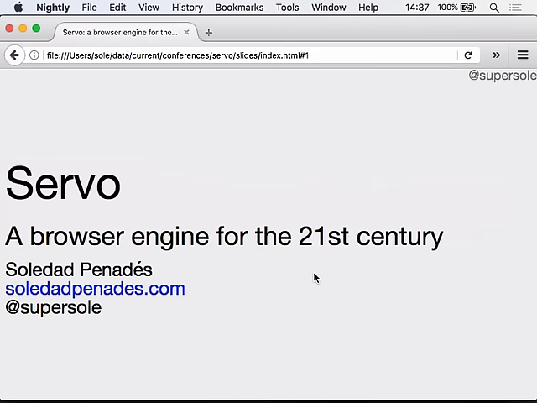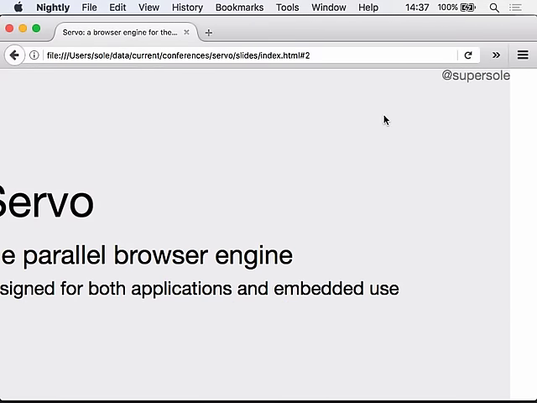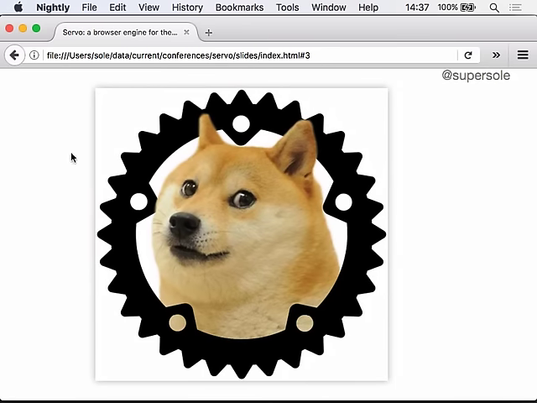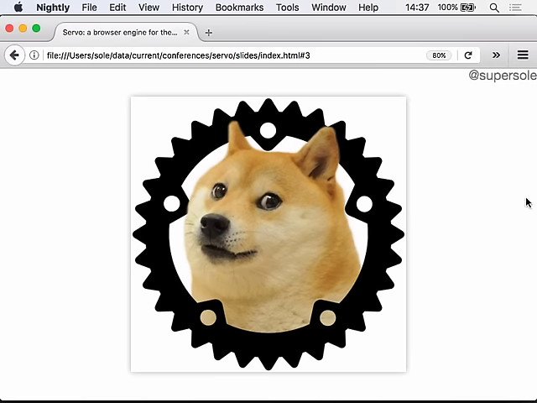Good. So this is the title of the talk, Browser Engine for the 21st Century. I have a tendency to like titles that are whatever for the 21st century. I already gave a talk about web audio, like tools for the 21st century musician. So it's kind of like a tendency. But the official name of Servo is what? It's the parallel browser engine, which is designed for web applications and embedded use. And we will see all the points about this. This is the unofficial official logo. I think this is not really working with this small... Okay. So yeah, this is very serious.